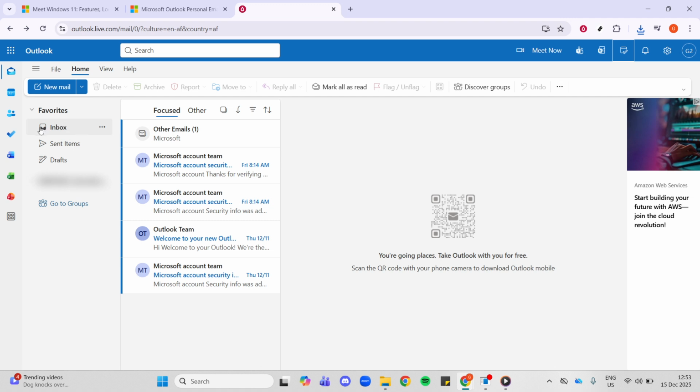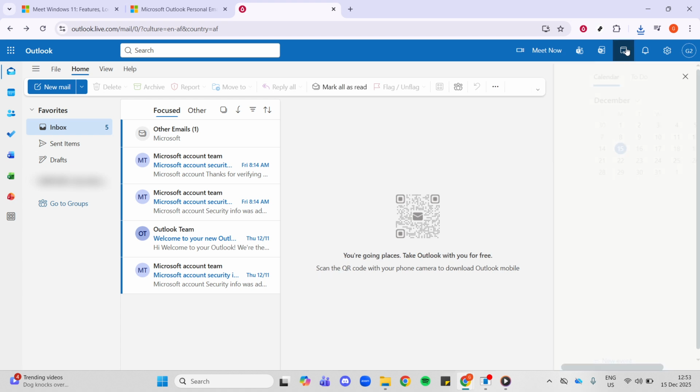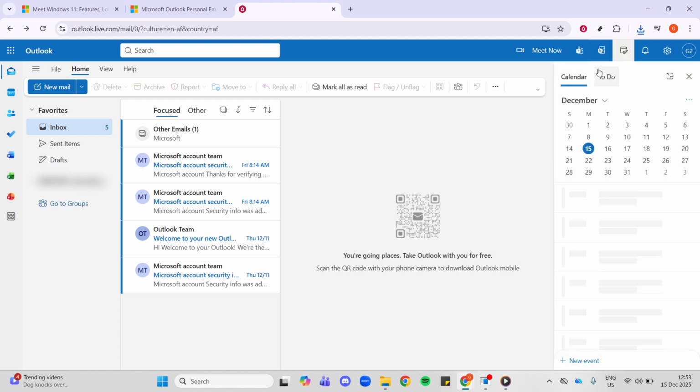On the Outlook page, click Sign In. Use your usual Microsoft account, whether that's for work, school, or personal use. After signing in, you'll land in your inbox. Take a moment to make sure you can see your email list in the center and the sidebar on the right or top toolbar, depending on your layout.